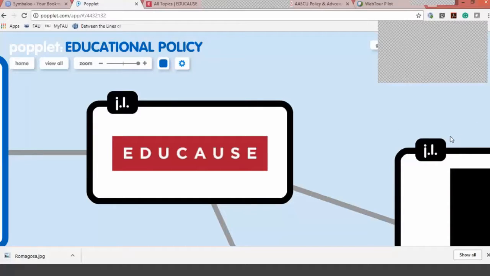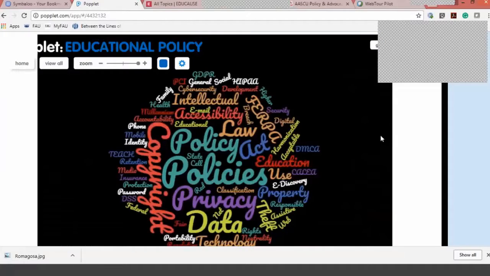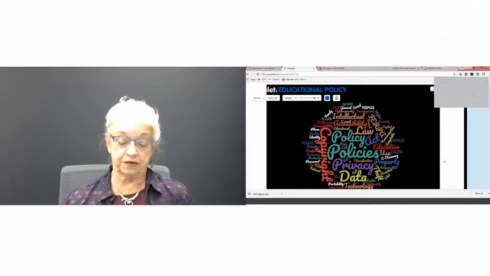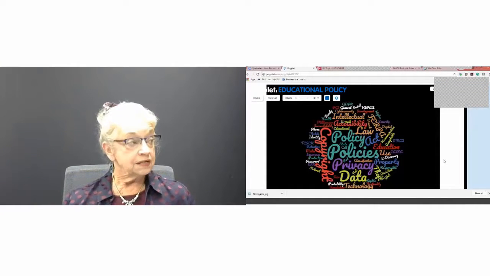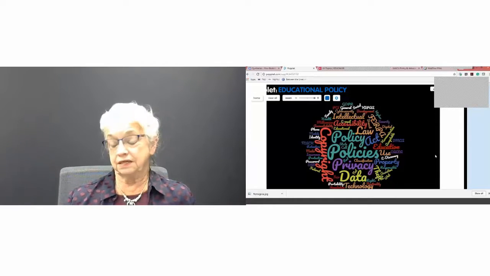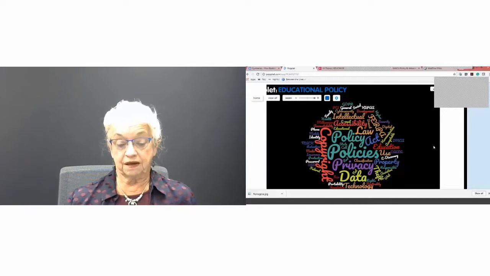But when I went to EDUCAUSE and looked up policy and law in their EDUCAUSE library, I was amazed at what actually came up. Take a look at this. This is a word web that I created from the list, just the list of various topics that came up when I did that research. Believe it or not, 38 different topics came up when I did that research.